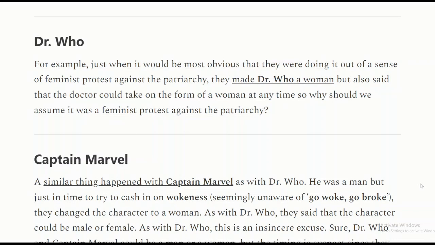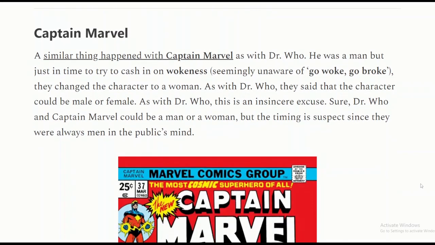For example, just when it would be most obvious that they were doing it out of a sense of feminist protest against the patriarchy, they made Doctor Who a woman. But it also said that the Doctor could take on the form of a woman at any time, so we should not assume it was a feminist protest against the patriarchy. Right? Similar with Captain Marvel.